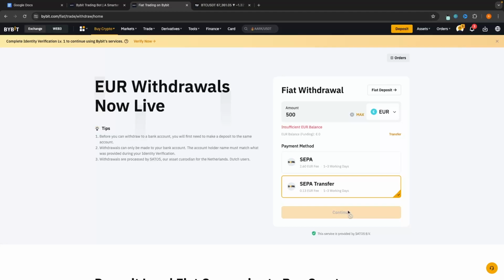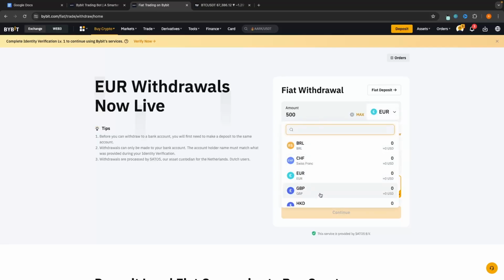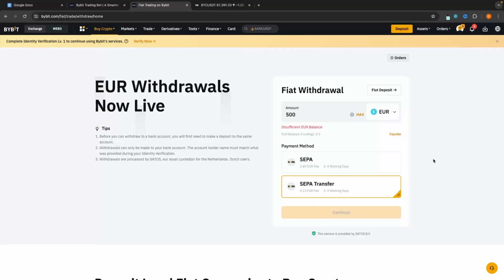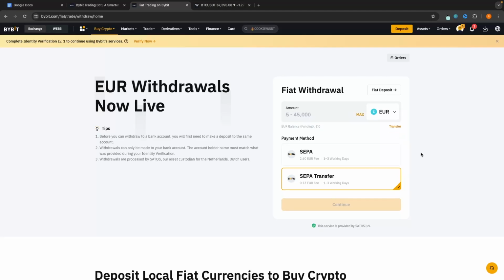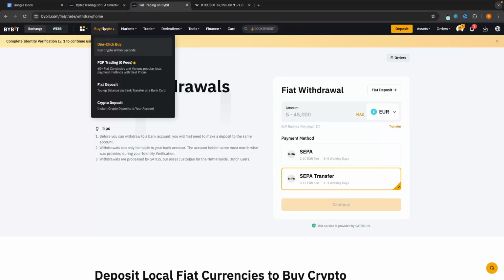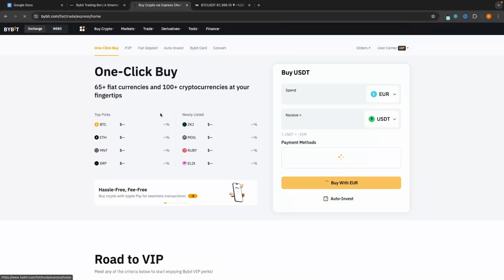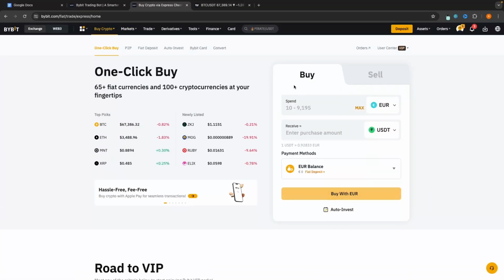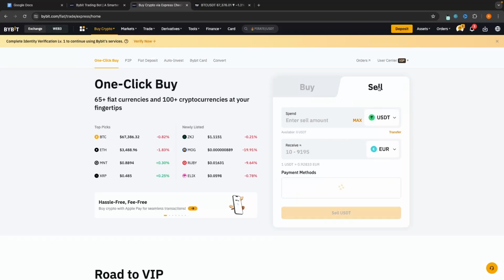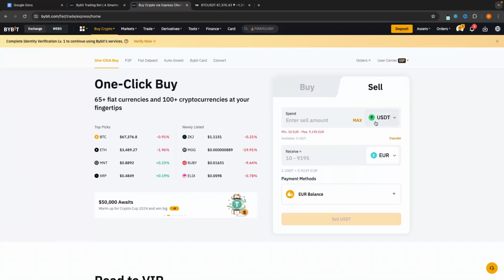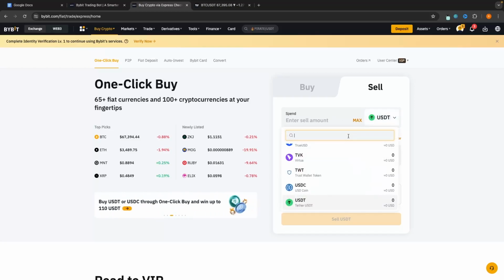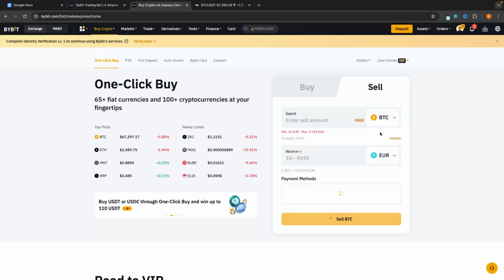Now, you might be wondering, okay, but I've got Bitcoin, I've got Ethereum, I've got USDT. How do I actually get my euros? How do I get my Great British Pounds or my US dollars that I need to be able to withdraw these to my account? So the way that we do this is we once again want to go up to buy crypto in this top left corner, go to one click buy, and then all we have to do on this screen is by default, this will be on buy. Flick this over to sell, and then you can choose the coin that you want to sell. So let's say that I have some Bitcoin that I want to withdraw.